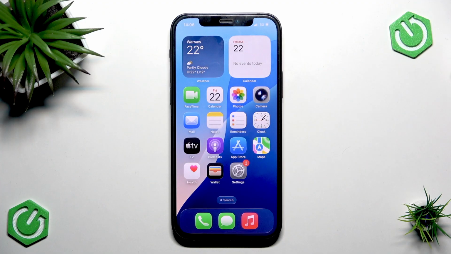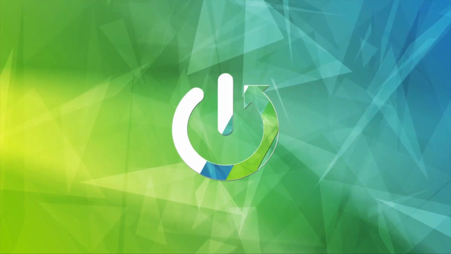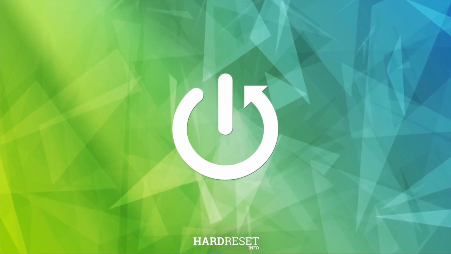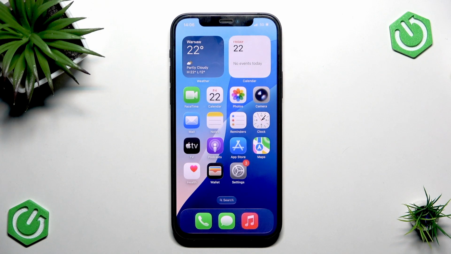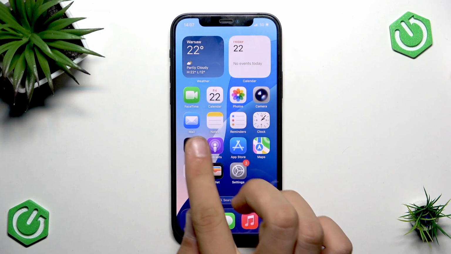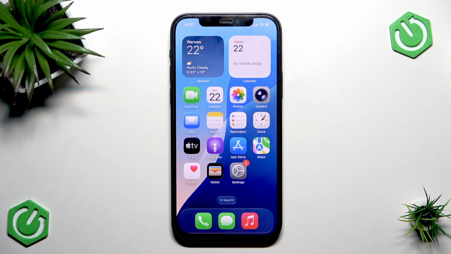Today I'm going to tell you how to hide applications on your iPhone. It's not that difficult actually, and hiding them is as easy as hiding them. So for example, I don't really like the Apple TV application, but I don't want to uninstall this application from my phone. I just want to hide it.